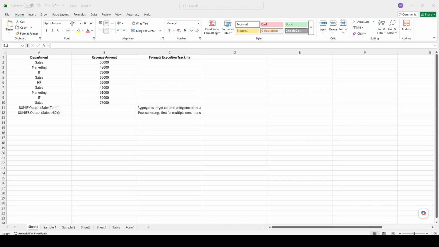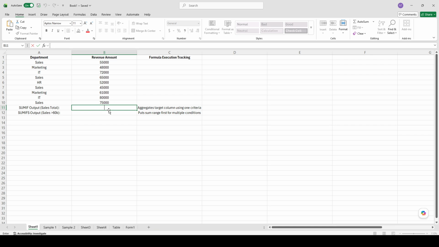First, click cell C11. Make sure you truly select cell C11, not a nearby cell, because the formula will be entered into that cell and will determine where the result appears. Once cell C11 is selected, type the following formula exactly: =SUMIF(A2:A10, "Sales", B2:B10).